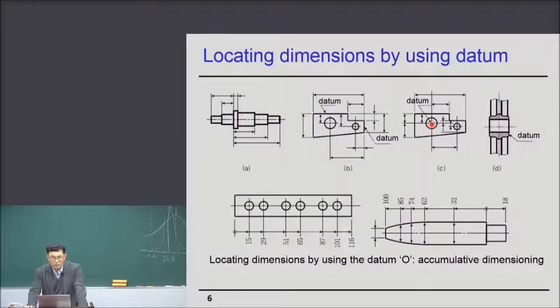So in this case, the datum is the center of this hole. So all dimensions are from this datum. All right. Okay. This side face is the datum. All right. And since there are many holes and these holes are sharing one datum, this is also a very nice way of dimensioning.